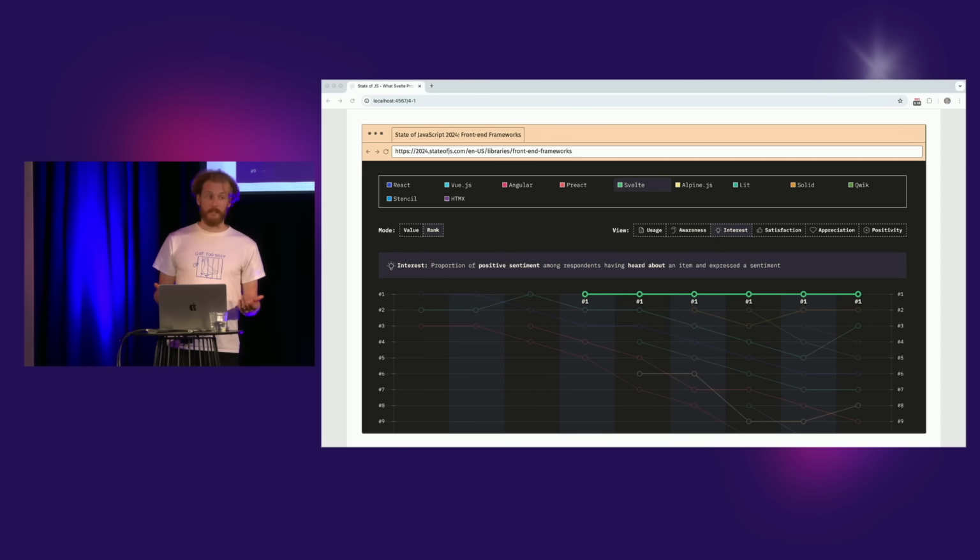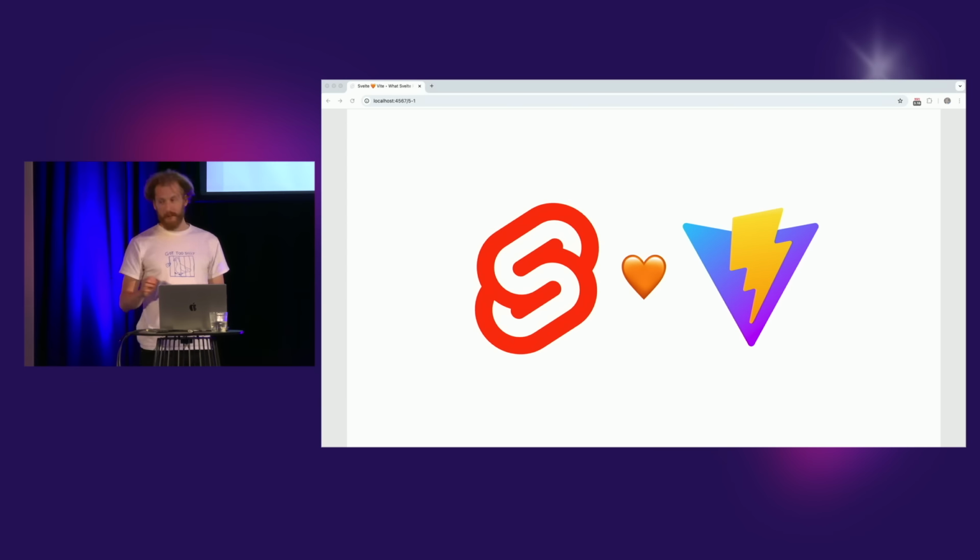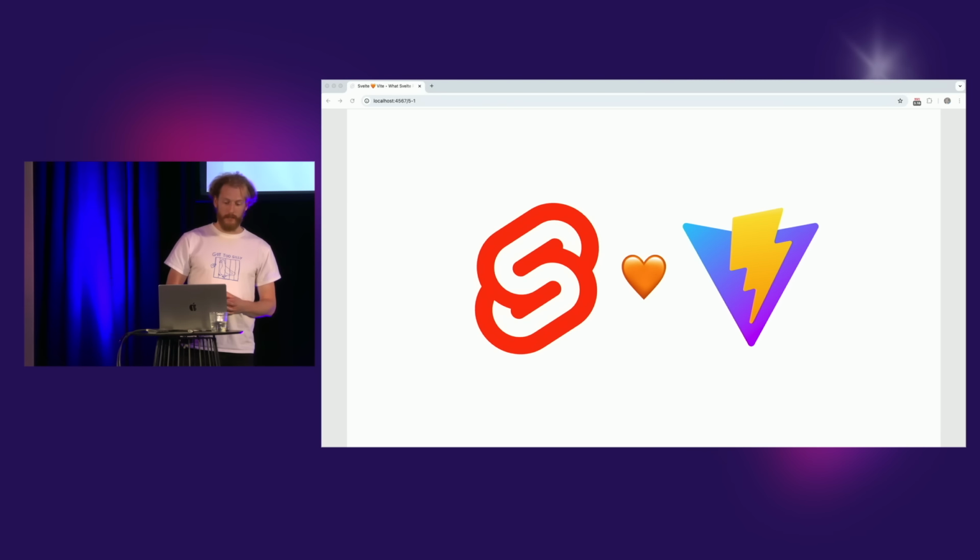If you haven't tried Svelte before, you should. It's a project that many of your fellow developers are very excited about. In the State of JavaScript survey, we were the most interesting framework for the last 6 years running. But very few projects have garnered more developer love than Vite.